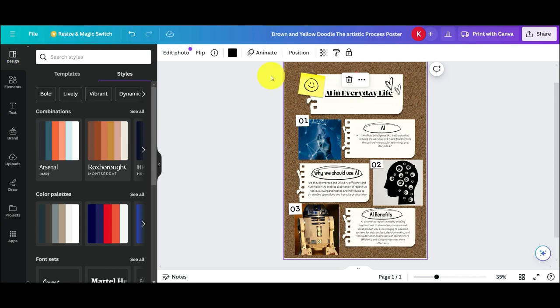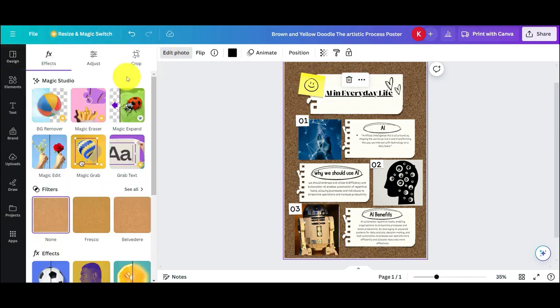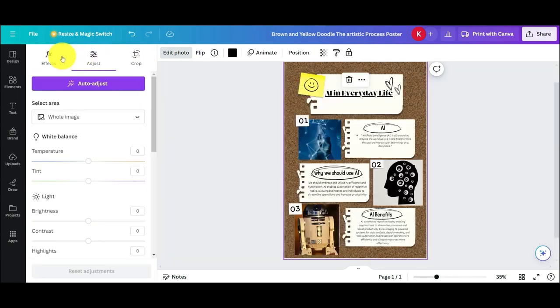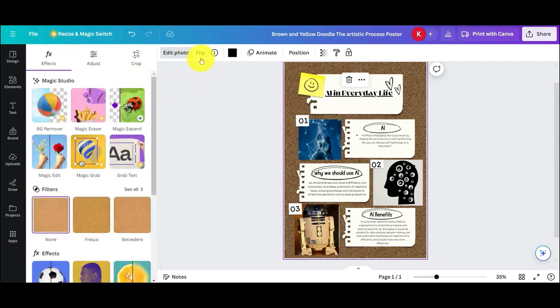Now coming back to our poster, as you can see, we can edit our picture, we can adjust it or we can crop it also. Now another option is to flip. So we can flip it horizontally or we can flip it vertically. Now next is the background color, as we have already discussed.